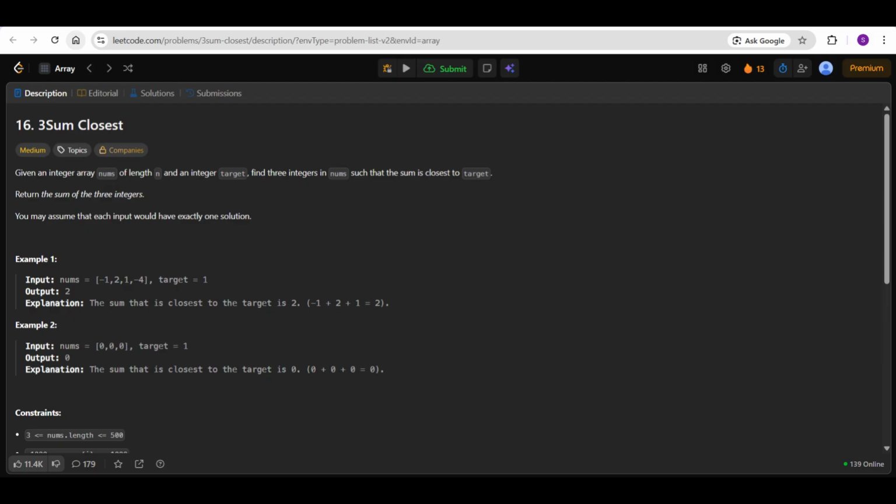Step 2. Fix the first number. We start by fixing the first number. Let's fix -4 as the first element. Now we use 2 pointers. One pointer just after -4, and one pointer at the end of the array. So our triplet starts as -4, -1, and 2. Their sum is -4 plus -1 plus 2 equals -3. This sum is far from the target 1, but we record it as our current closest sum.